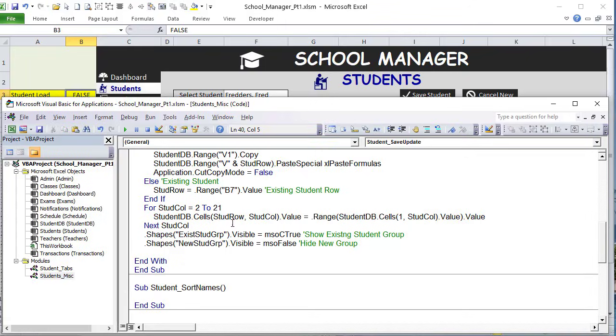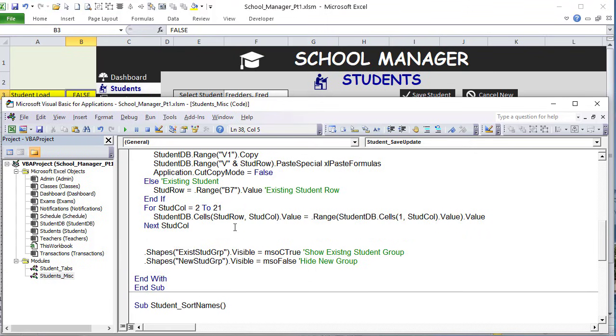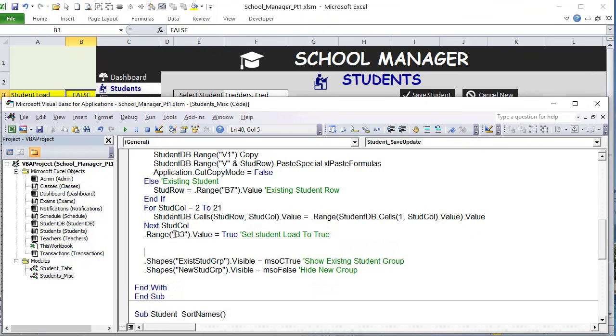Let's write it up here. So dot range B3 dot value equals true. Set student load to true. And then we're going to change it right back to false after we make a small change. So I'm going to paste that down here, skip a row, change it to false, set to false. Okay, but in between there, what I want to do is update F3.